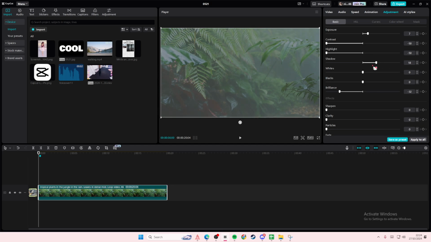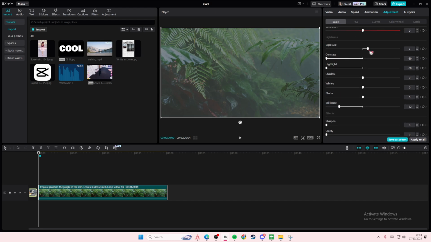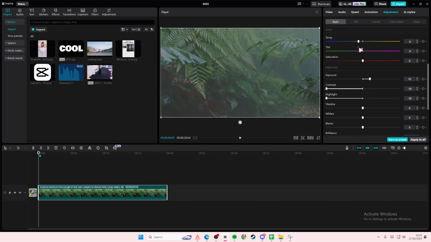I might adjust the shadow a little. I think it's because of the video. You might want to adjust the shadow a little bit more. But that's pretty much it. I'm going to make it a little bit greener, but I hope this tutorial was helpful for you guys.